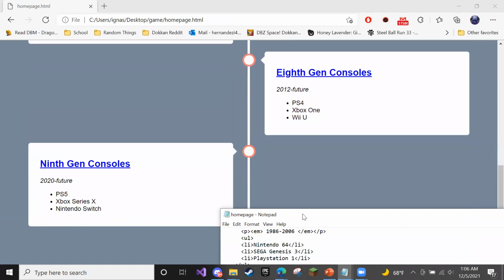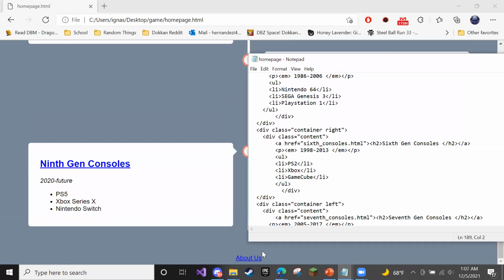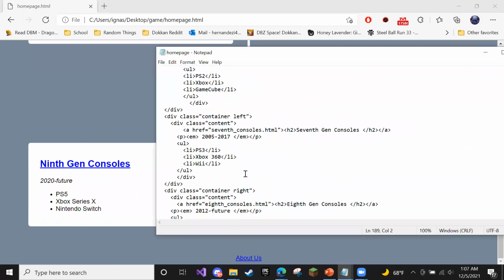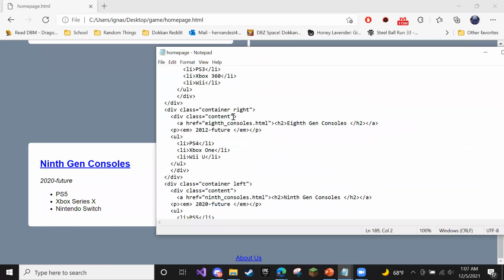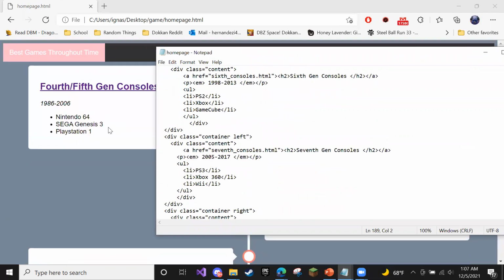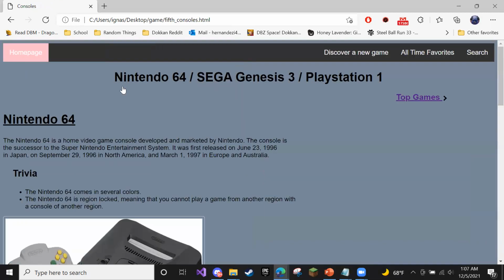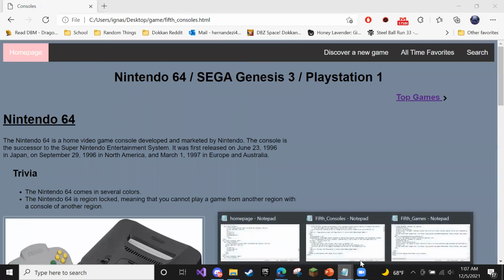And at the very bottom, we have the About Us. With the About Us, you just click on it and it sends you to the About Us section, which is right here. And then let's go look at the consoles page.